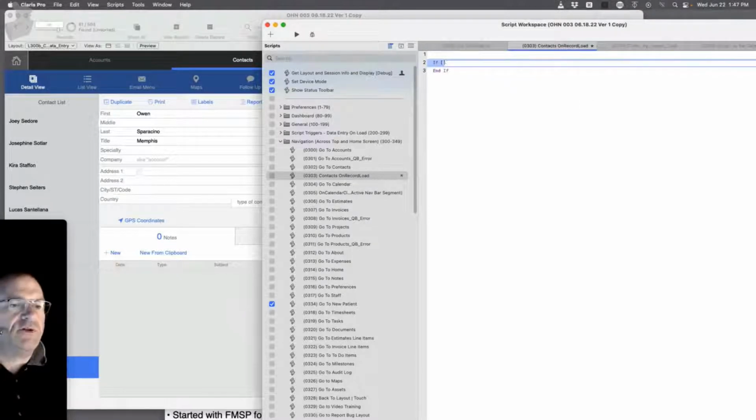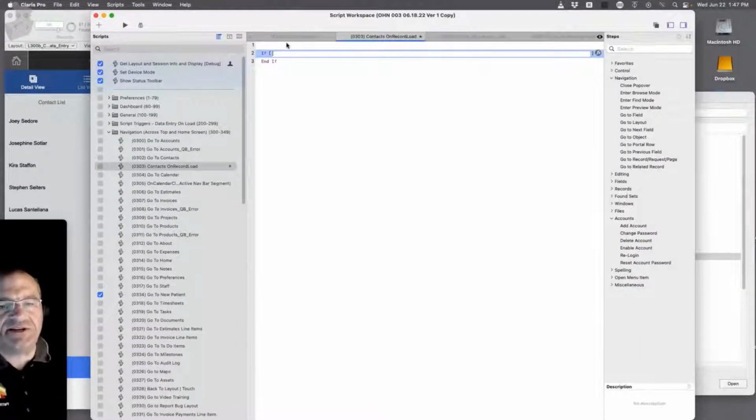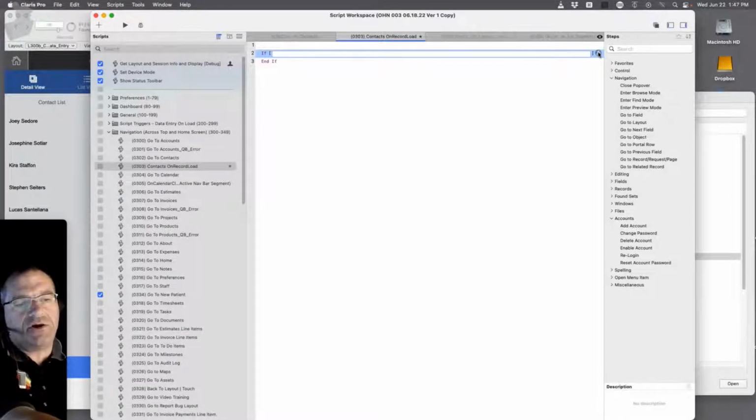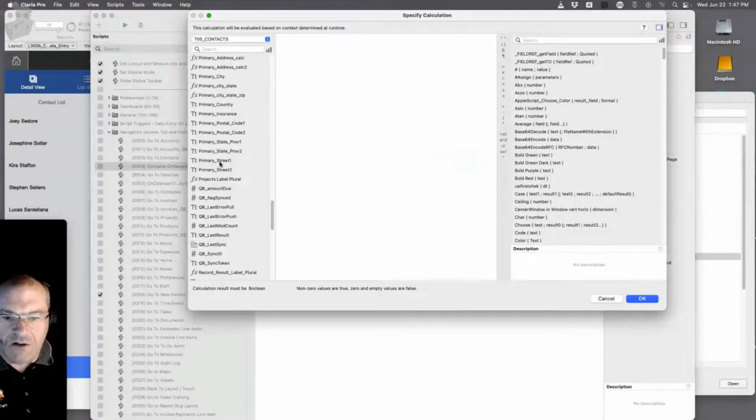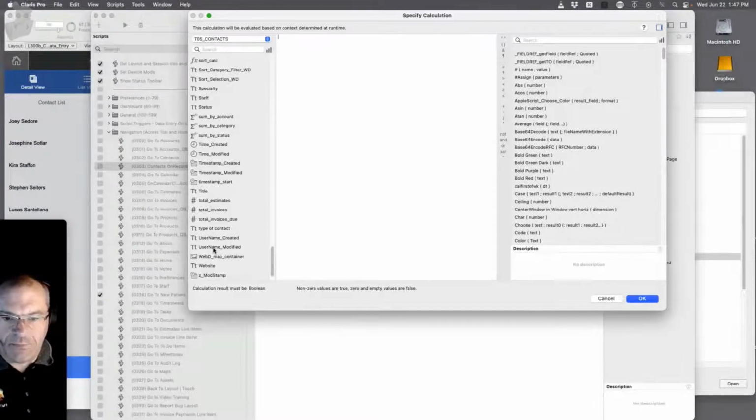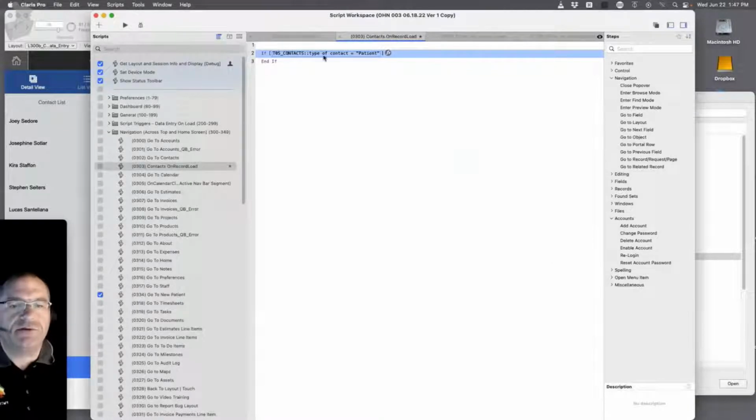You know what I'm going to do, I'm going to bring up the dialog. A lot of times I just type in here and I can code it straight correctly. But if you want the calculation dialog, you're going to press a little FX right there. We're in contacts. I want the field called type of contact right there. If the type of contact equals, and this is where we have to put the equal sign in here, equals patient, singular, it's going to do one thing.